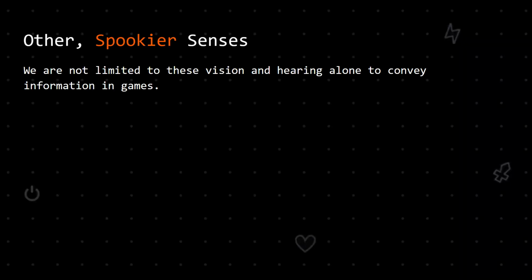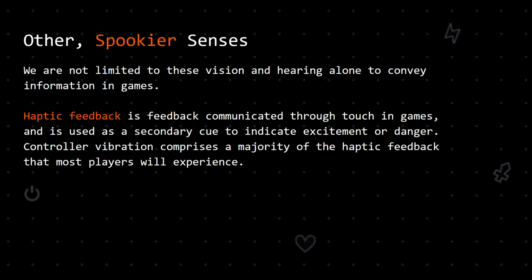Although sight and hearing are the easiest senses to appeal to, we are not limited to these channels alone to convey information in games. Something commonly seen in games these days is haptic feedback, which is communicating information through touch in games. Controller vibration comprises a majority of the haptic feedback that most players will experience.